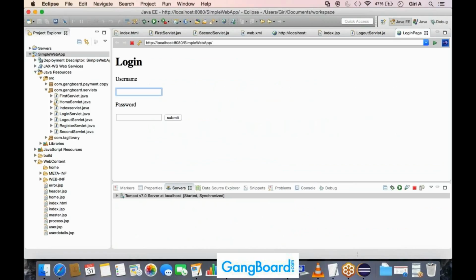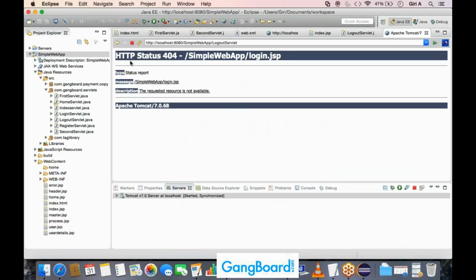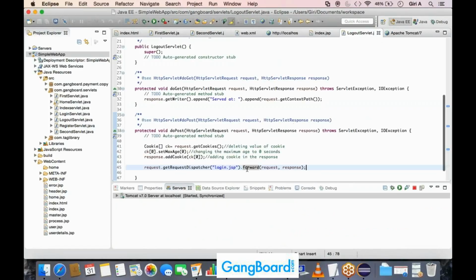So I'll give some name here, then submit. It's coming here. From here we are going to the hello page. Then I click on logout. Because we already have the login servlet, one second. Actually, we don't have login.jsp. Maybe it's index.jsp, or login.html or something. It's index.jsp.